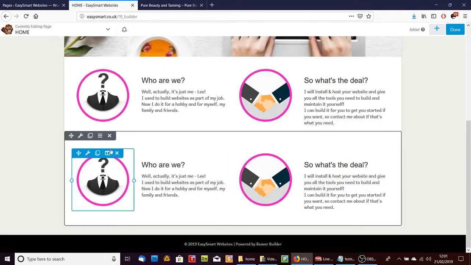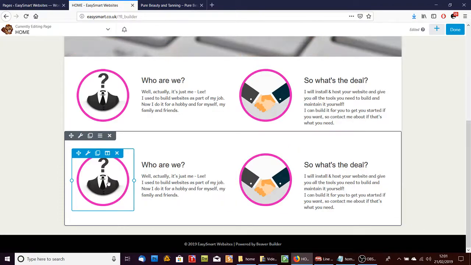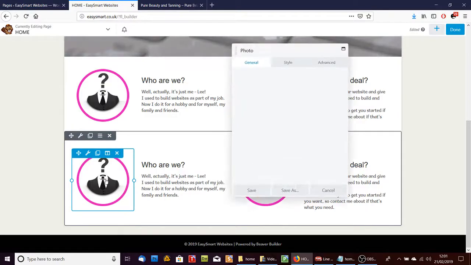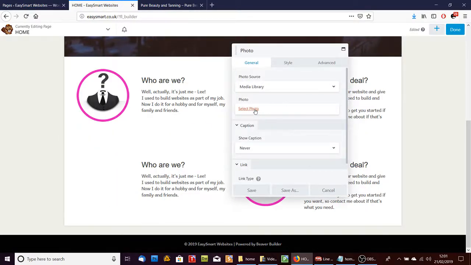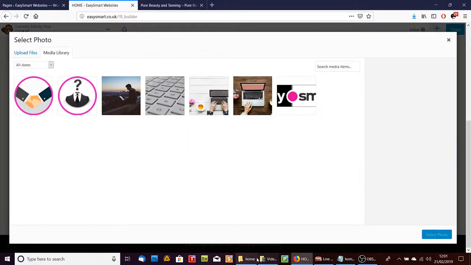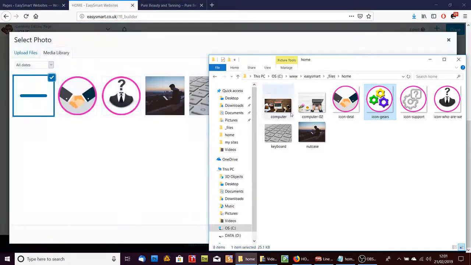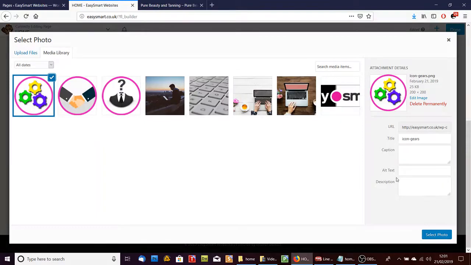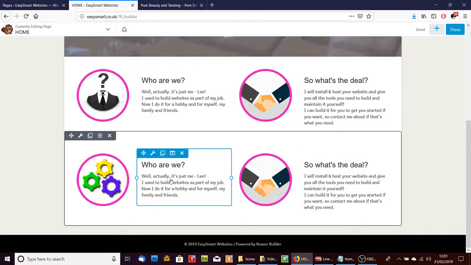So I want another row like this, but obviously I want to change the pictures and the images, but I don't have to mess around again doing all the settings like I just did. So I'm just going to click on that, and I'm going to remove that photograph from there, and I'm going to put a different photograph in there. How does it work? So that is here, this icon here with gears. Gears always shows you how stuff works. So I'm going to use that one, and obviously now I'll save that, but now the text is wrong.